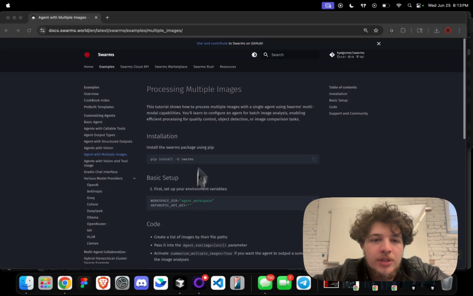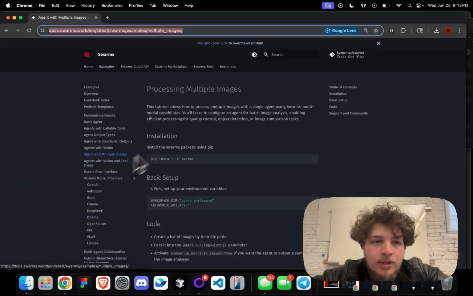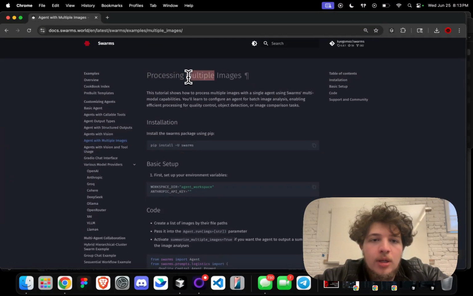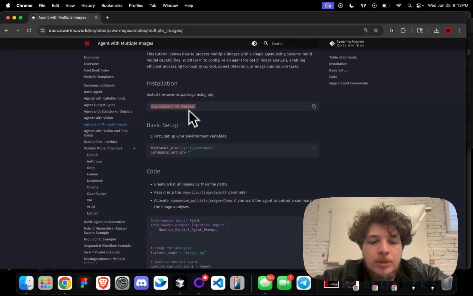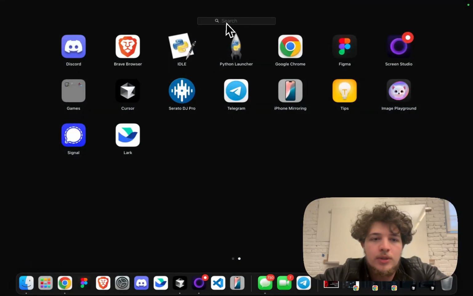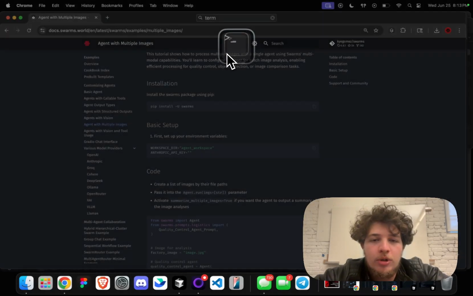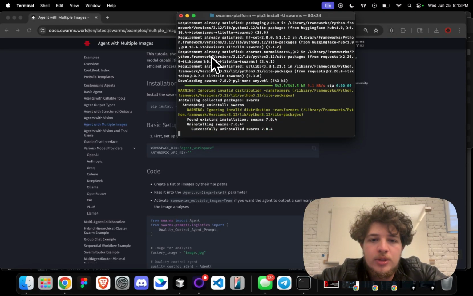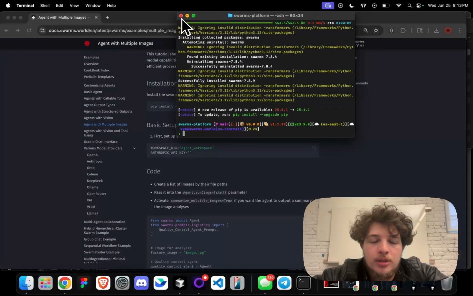To get started, this is the guide here. It's in the examples folder of the swarms documentation. We're going to be processing multiple images. The first step to getting started is pip installing swarms. We're going to do pip3 install swarms. Once we do that, we'll download swarms, and nice.